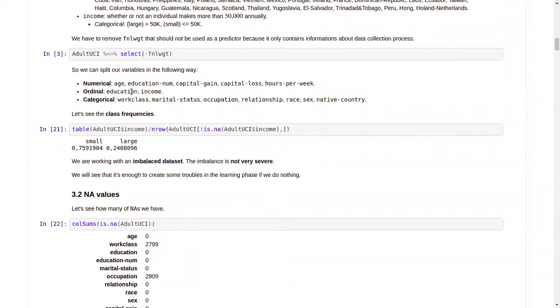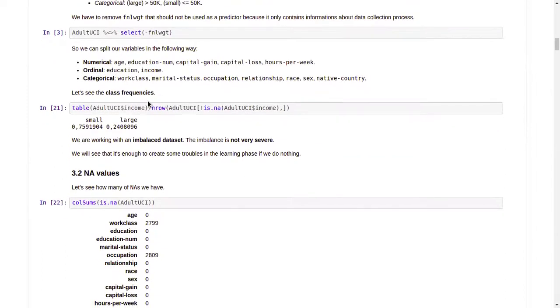We have different types of features: the numerical one, the ordinal, and the categorical one. We can have different approaches to treat them, and we will see what approach I will use. We have to understand what we are doing. So let's see the percentage of small income and large income. In this case, the small income is larger than the large one, so we are working with an unbalanced classification problem.